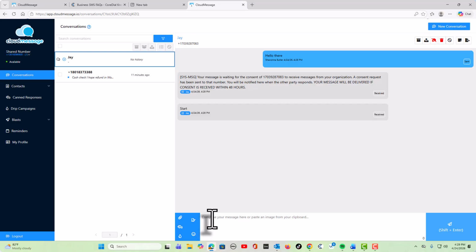And from there, you only have to do that one time. But that's per number. If you call a new number, the other person's going to have to accept the text message the first time, and then after that, they won't have to do that anymore. It's just to prevent spamming.